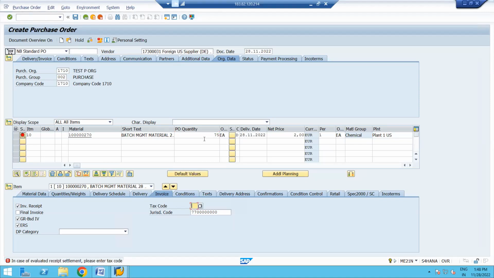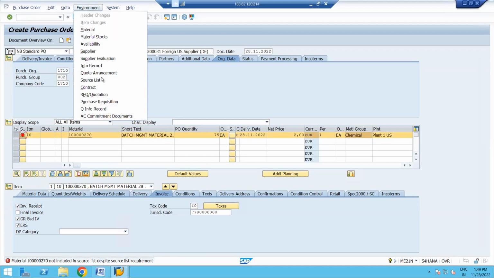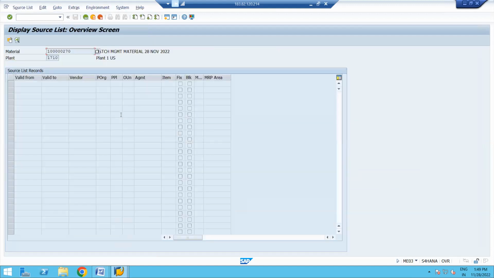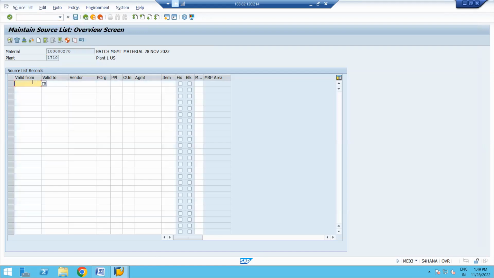$75 pieces. Oh, not included in the source list. We have to maintain a source list as well for this material. Source list 270. Click on maintain. We are taking a previous date and infinite date for the same vendor. Purchase organization 1710. Hit enter and save it.